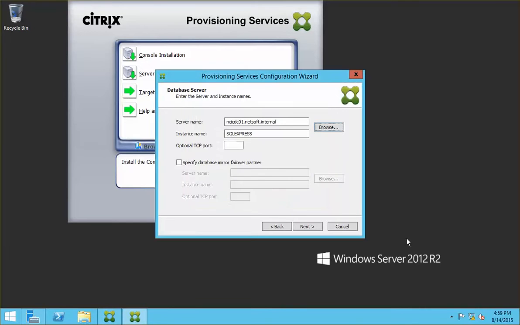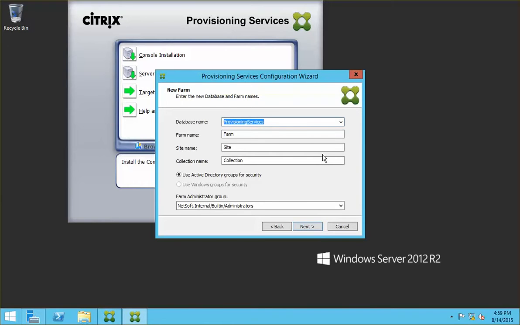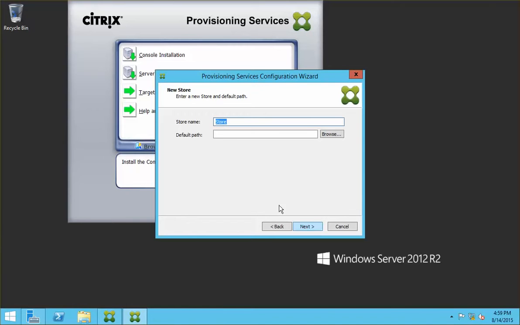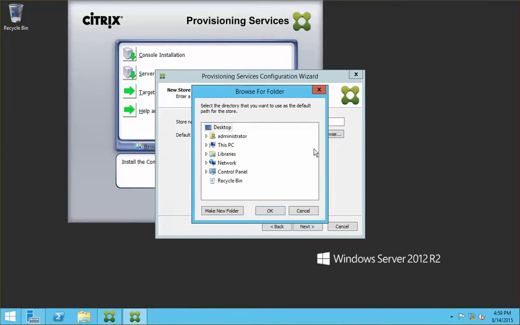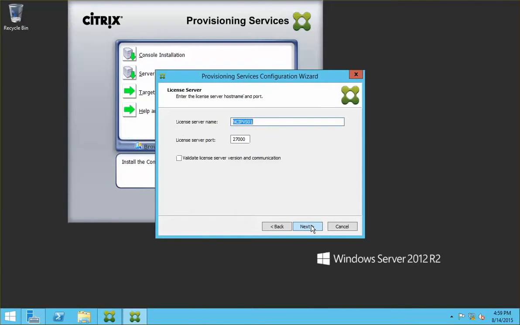Alright, so we don't have a failover partner as of yet. We're gonna leave everything the same, and then we're gonna come back and change it. And for this, we're gonna go ahead and create a new PVS store. And validate.